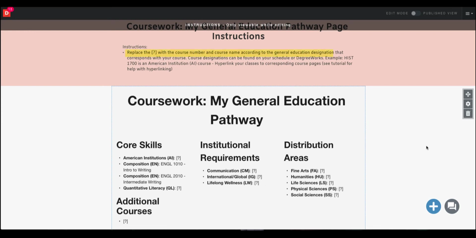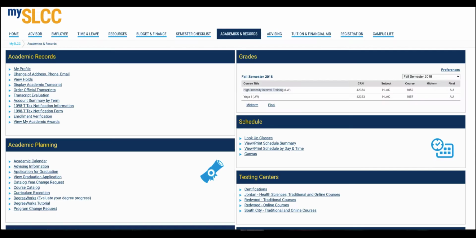The instructions say that we want to replace the brackets and question mark with the course number and names according to the GEDNA designation. And you can find that on the Academics and Records page. Once you are on the Academics and Records page on the right, you'll see the grades, and just make sure you are in the correct semester. Then you're going to see your courses listed underneath by subject, course, and then the course title.